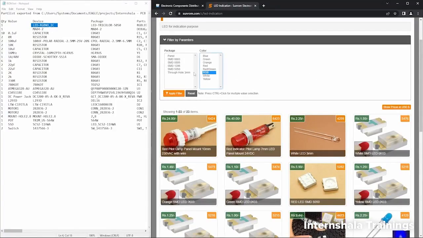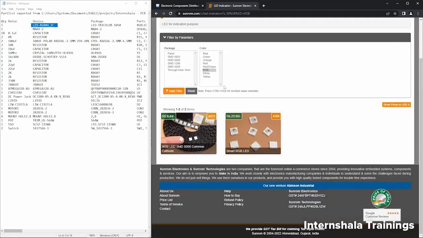You can see there is a filter, so you can look for the RGB LED from here also. If I select this one and click on apply filter, you can see these are the RGB LEDs which are present on this website. But we are going to use this one. This RGB LED is of a different type. It's going to work on some one wire protocol, so it's completely different.